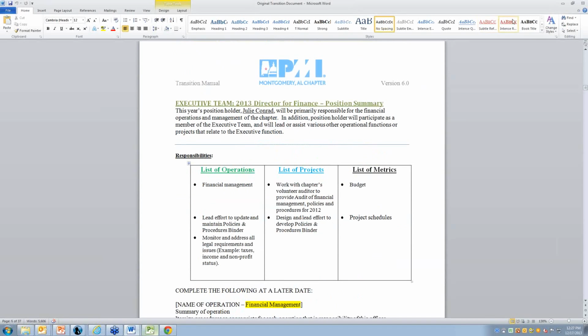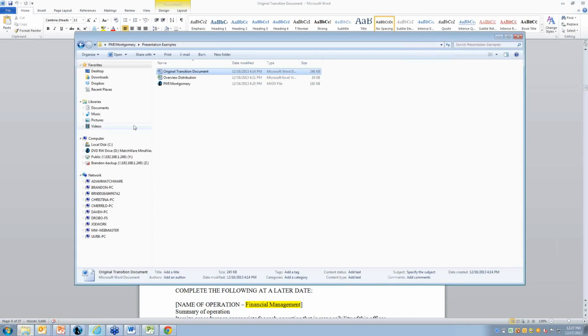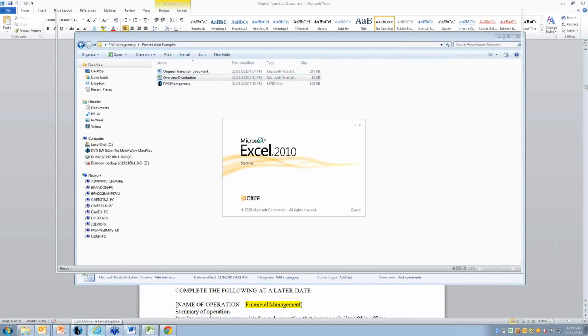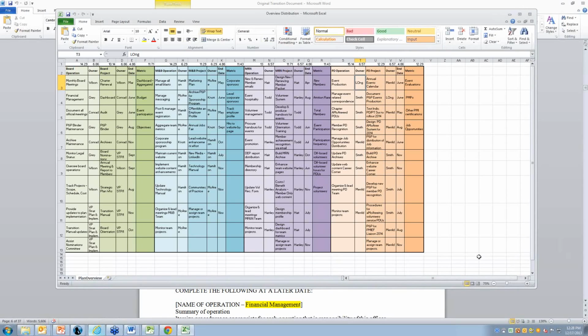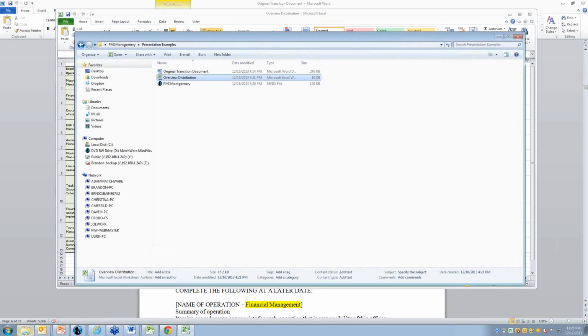So what they were doing is they were creating an Excel spreadsheet. So this made it a lot easier for the transition document to be overviewed and a task for each person. But again, the problem here is that you're updating different versions of the same material in two different places. So what we proposed is that I had them send me that Word document.